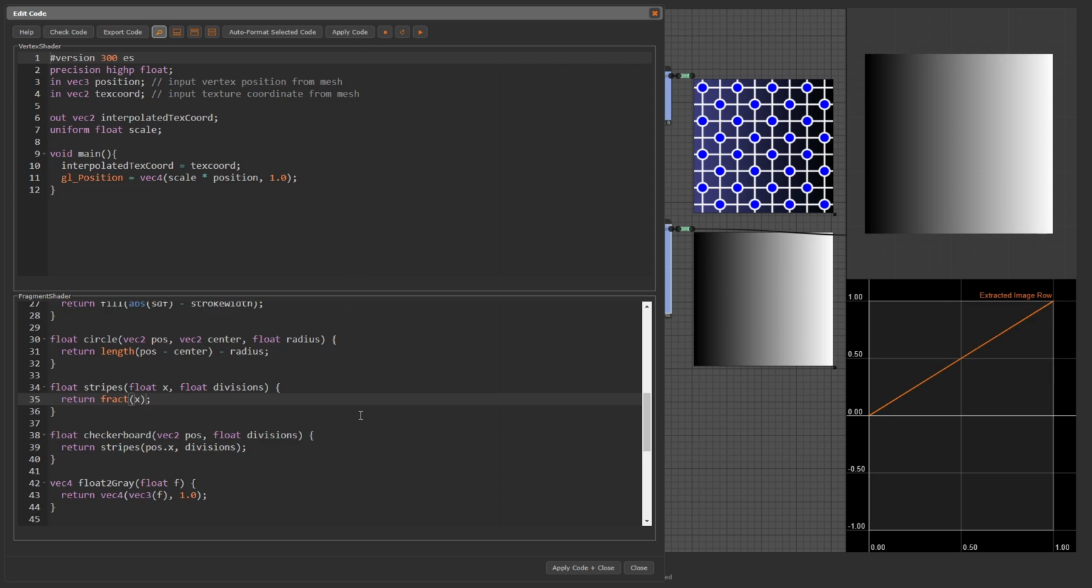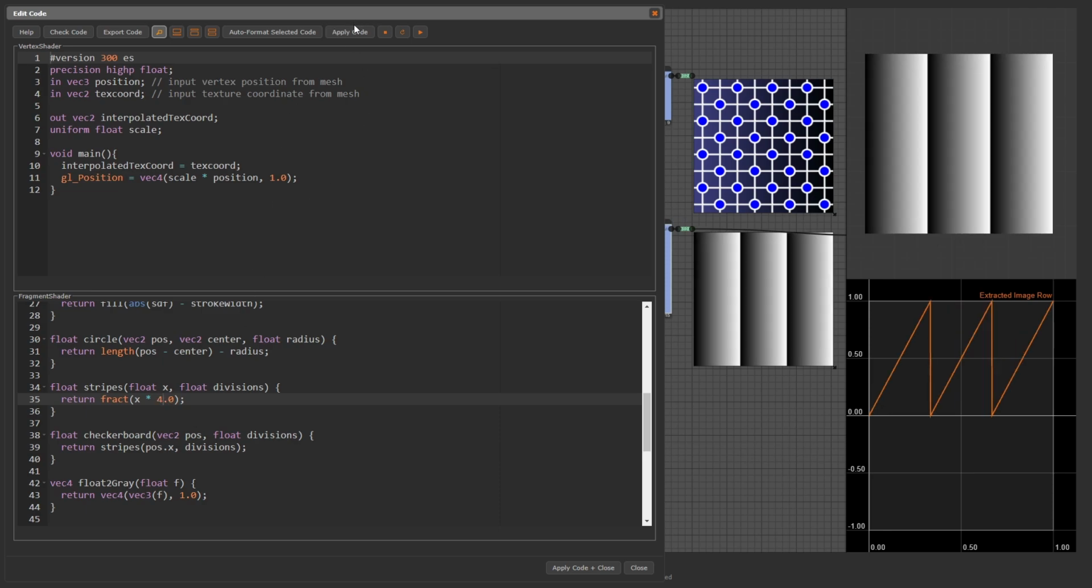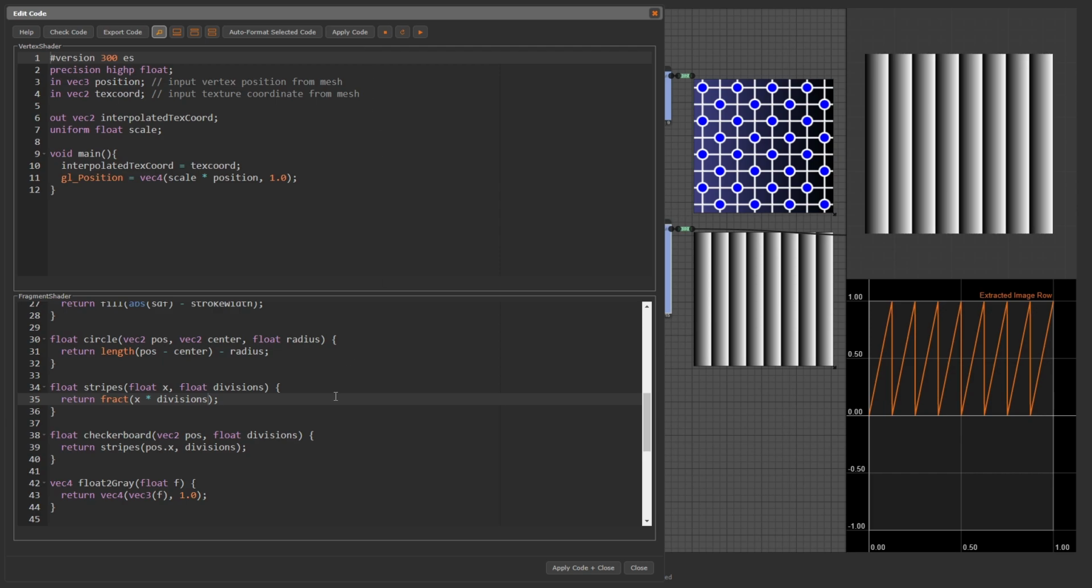Well, this does not change anything at the moment because pos.x is in the range from 0 to 1. But when we multiply x by 2.0, we get two oscillations of a sawtooth wave. The first from 0 to 1 and the second from 1 to 2. The second is mapped to the range of 0 to 1 by the fract function. 3 oscillations, 4 oscillations. The parameter divisions is a uniform variable that is set to 8 at the moment, so we get 8 oscillations of the sawtooth wave.